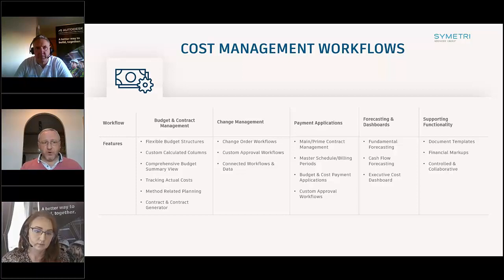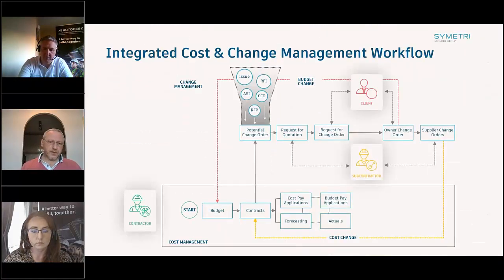These are the main workflows and features. I'm not going to go through all of these. We really just don't have time for that. I want to show you a little bit in the platform itself. But everything from the initial budget and contract management, payment applications, the change management is really powerful, and allows us to start looking into the future, into the forecasting, and then actually reporting on that as well. So these are the main areas that are encompassed within Autodesk Cost.